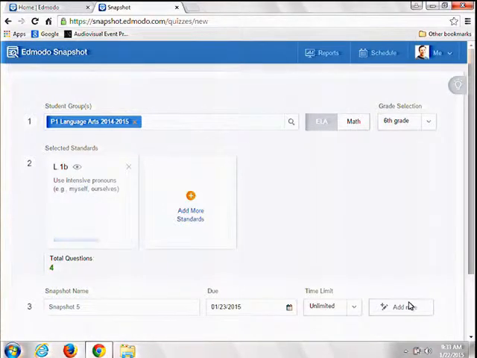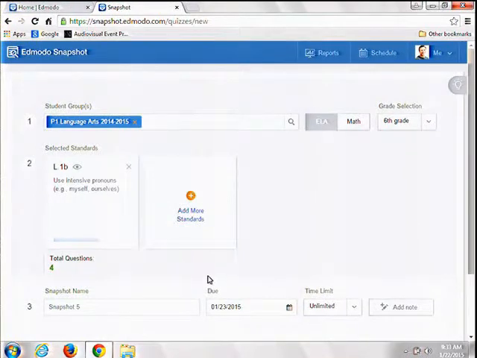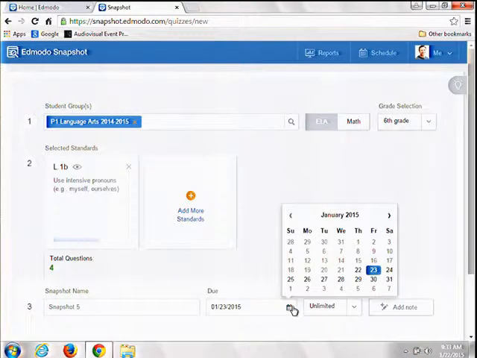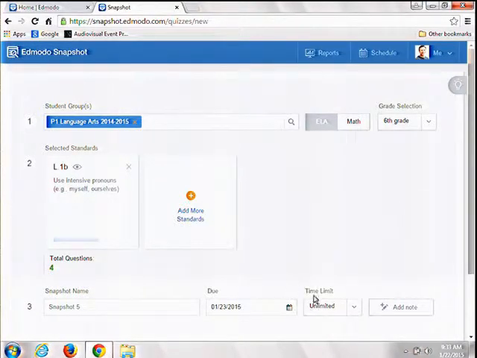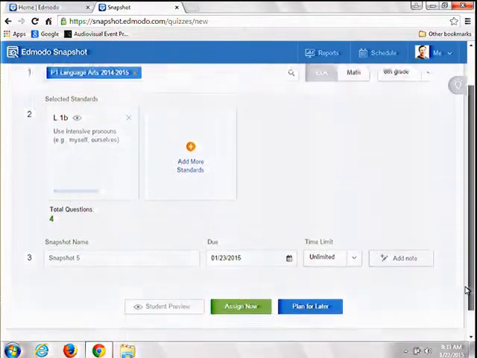If I want to, if I click on the little eyeball right here, I can see what samples of these items look like. But then, all I do is I come down here, I give it a name, I give it a due date, and I can go way out into the future with that. I decide if I want it to be timed or untimed. And then I can add an optional note.